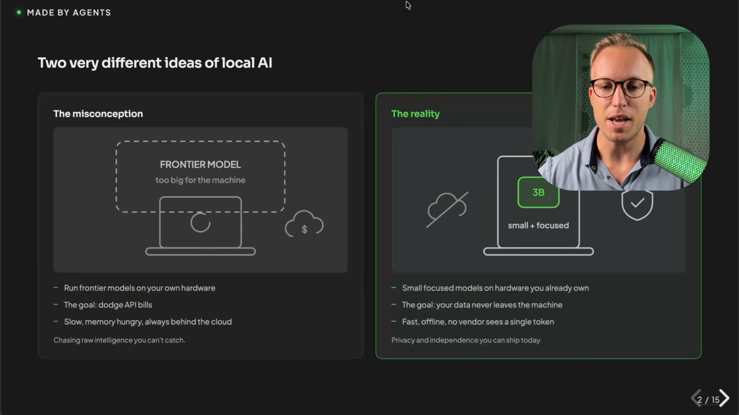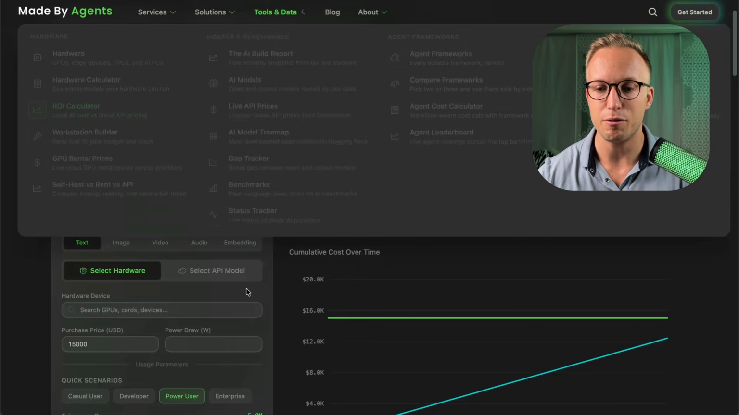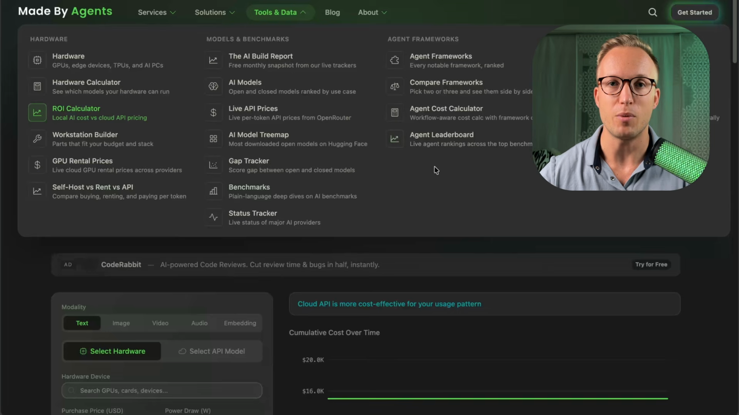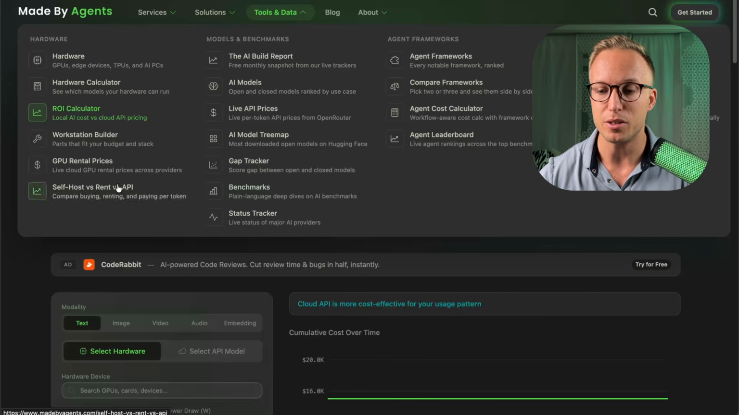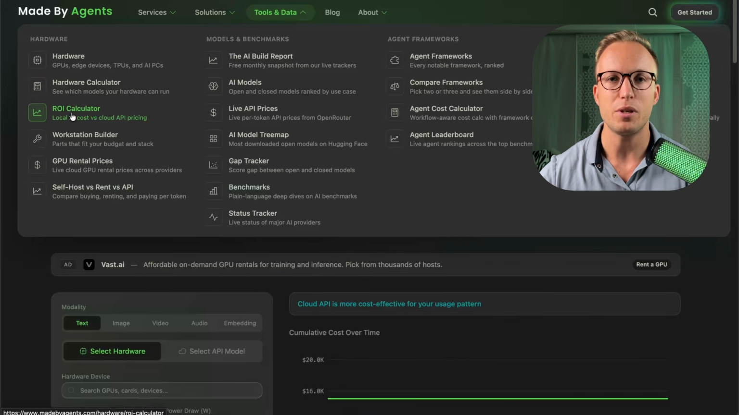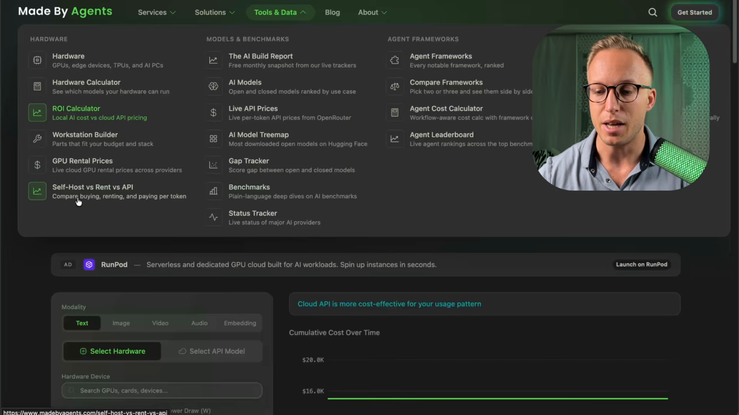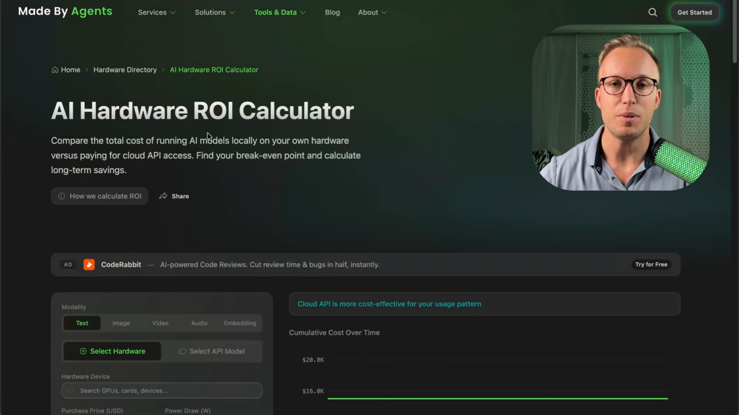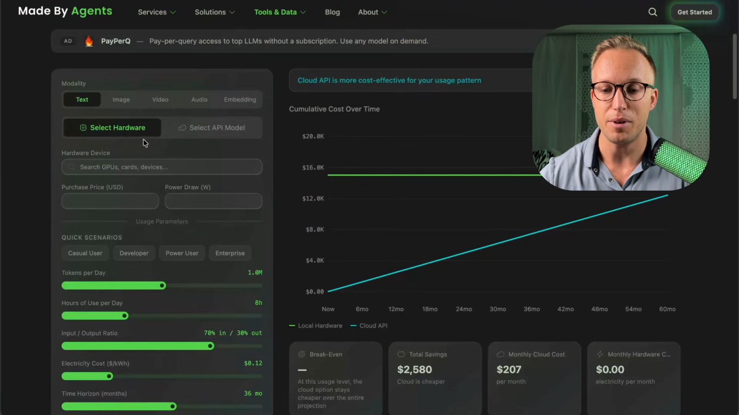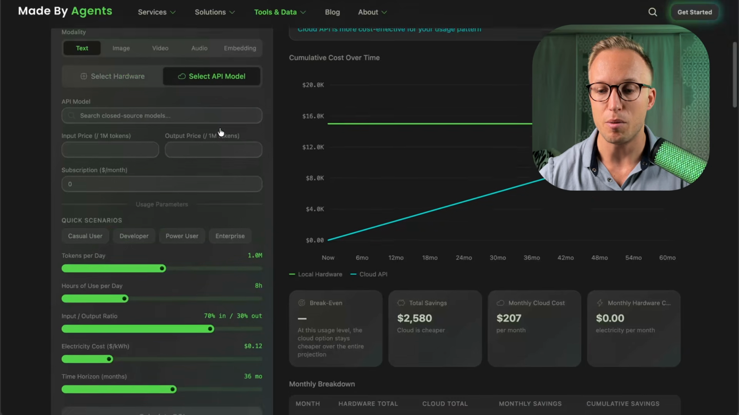On my website, madebyagents.com, I built a couple of tools to help you research what runs on your hardware or what hardware you actually need to run different AI models. And I also built a couple of calculators, for instance, a return on investment calculator, where you can compare the local AI cost versus cloud API pricing to see when it is worth running something locally and when it actually pays off. I also have a self-host versus rent versus API calculator here. When you open this up, you can select a hardware device and an API model to compare those together.